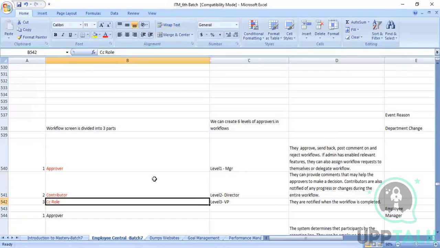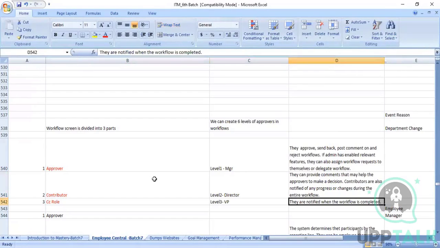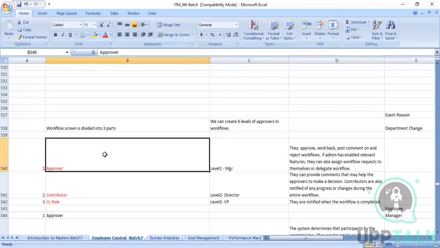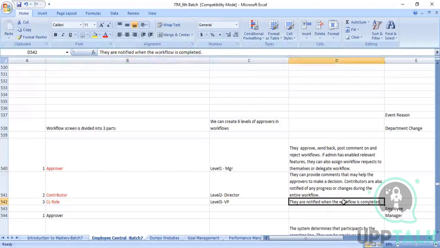What is the CC role? The CC role is only notified when the workflow is completed. In the approver section you have step 1, step 2, step 3. If all the approvers approve the workflow at every step, then the final notification to the CC role will be sent that the workflow has been completed.